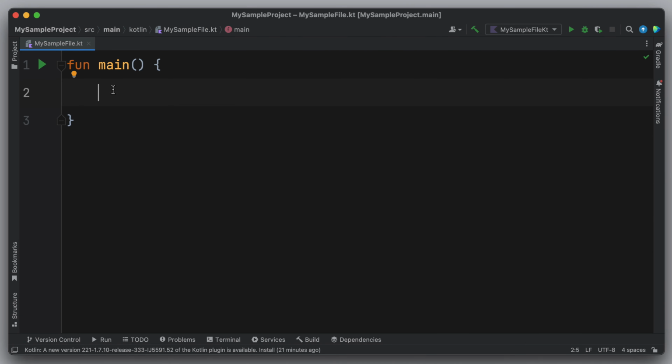In this tutorial, we're gonna talk about variables in Kotlin. We use variables to temporarily store data in the memory. Here's an example. Imagine we're developing a game and we want to store the score of the player in the memory. So we declare a variable like this.